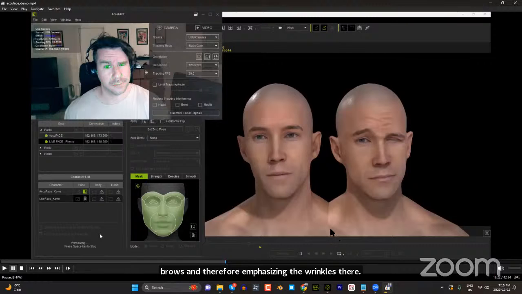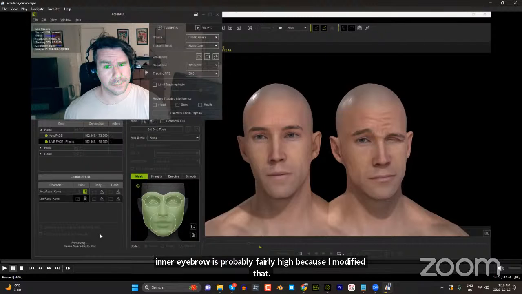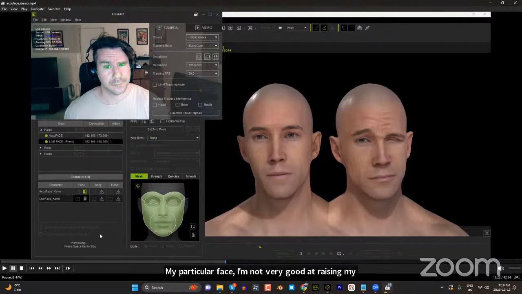Pause it there. This is a very good example right here. If you look at my face up here, you can't really see it, but my right eye is closed there. The iPhone didn't really capture much of this. I'm not sure what happened there, but the iPhone didn't capture as much of it. And you can see the capture with AccuFace here is very good, with the wrinkles on the forehead there. My inner eyebrow is probably fairly high because I modified that. I'm not very good at raising my inner brows. It just feels awkward to me, so I kind of use that as a handicap.